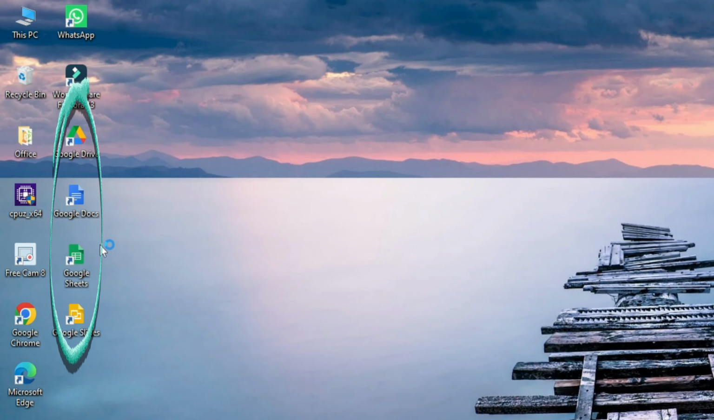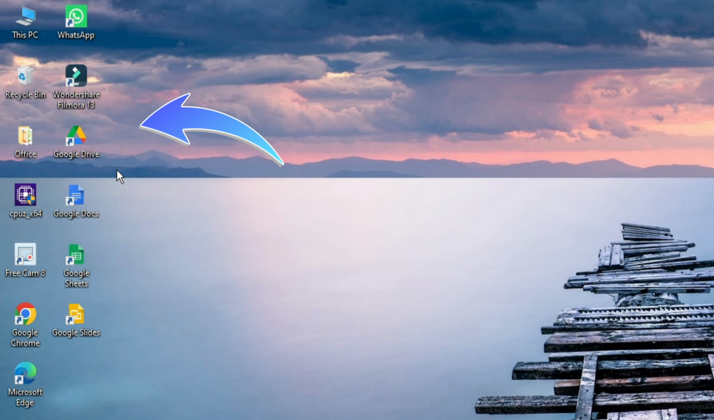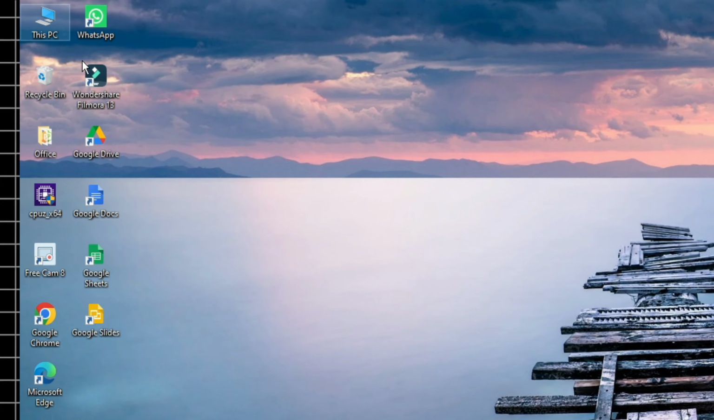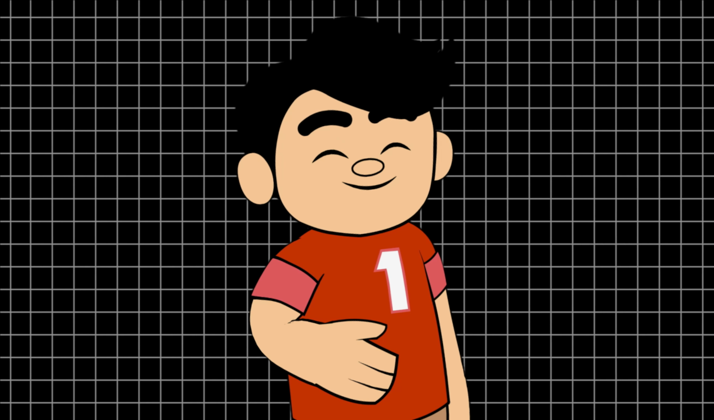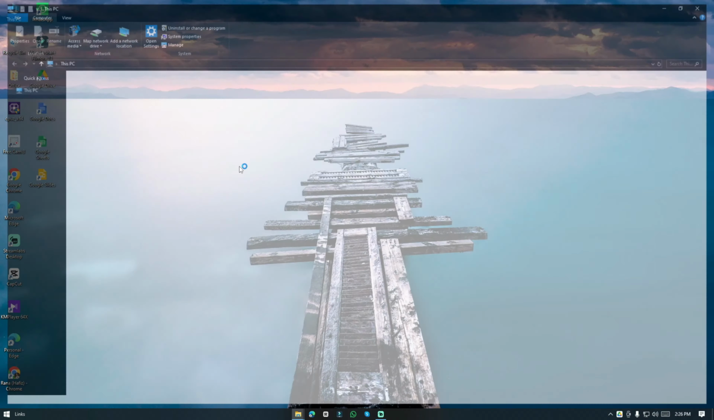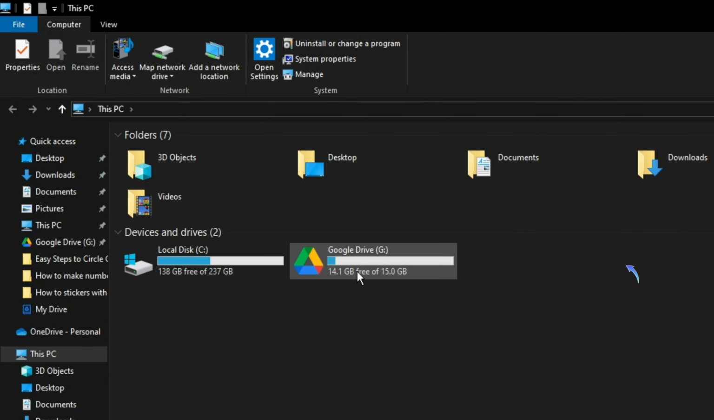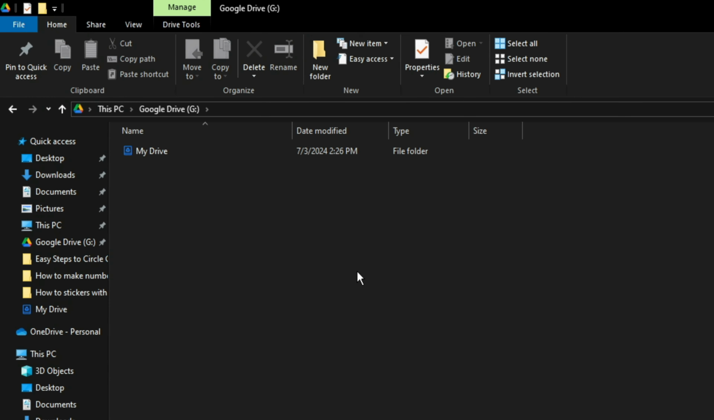You will see some icons appear on the desktop. Then open this drive and log into it. The login process is easy. You can do it yourself. After that, open File Explorer. You will see that the drive is successfully created.